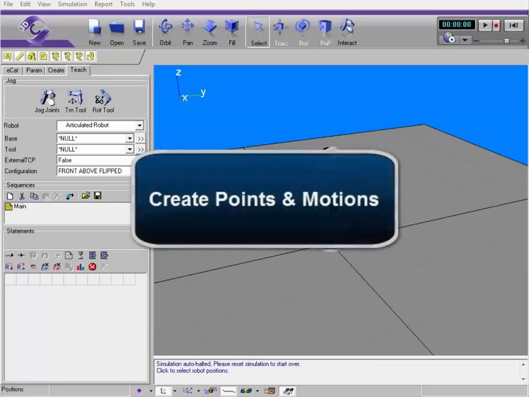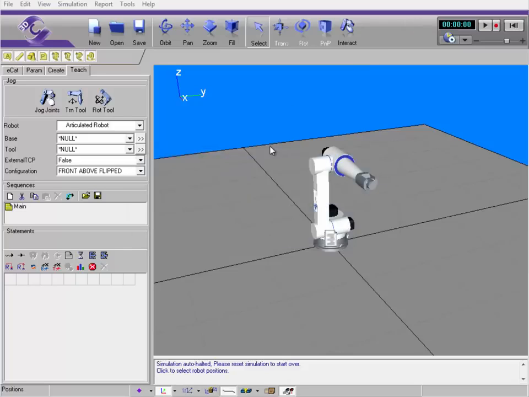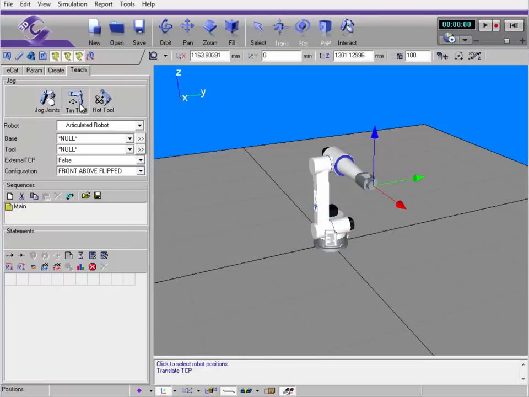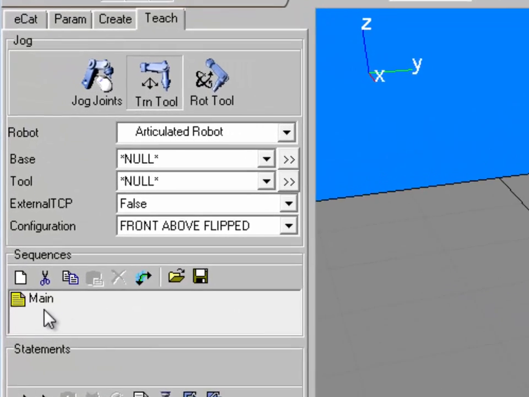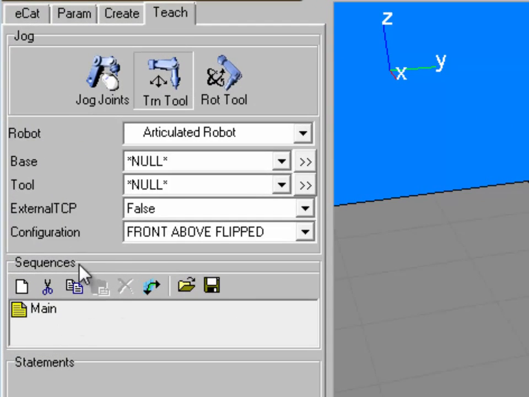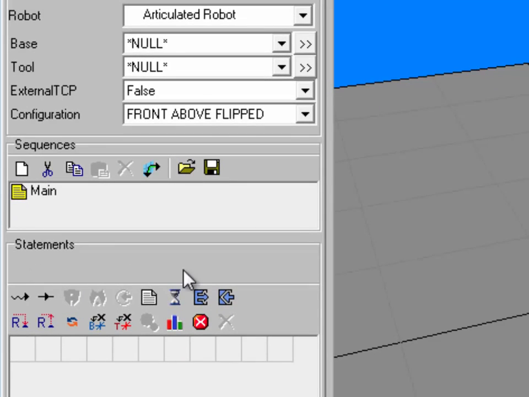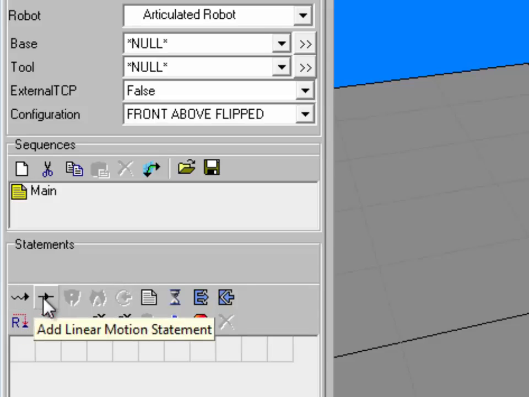So now you know how to move a robot, let's go and create positions the robot can move to during a simulation. So I'm working with my robot. What I'll do is I'll use the translate tool command, and I'll move the robot over here. Now notice I'm working in the robot's main routine, which is its sequence here. Now if I want to create actions for the robot, I use the statements section here.